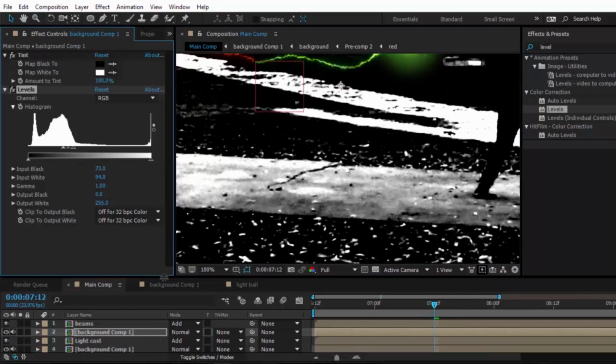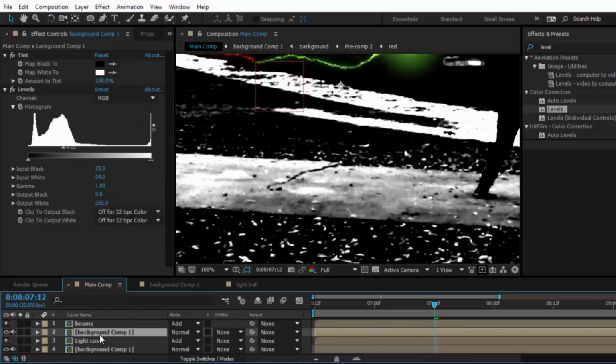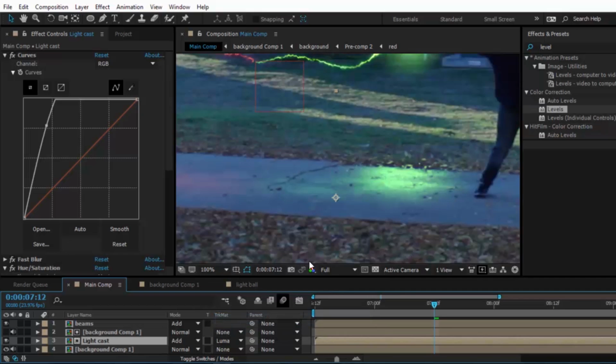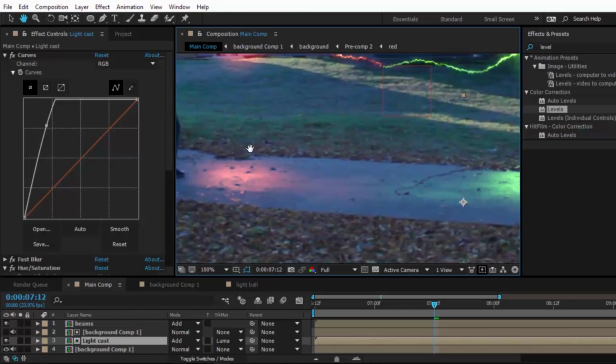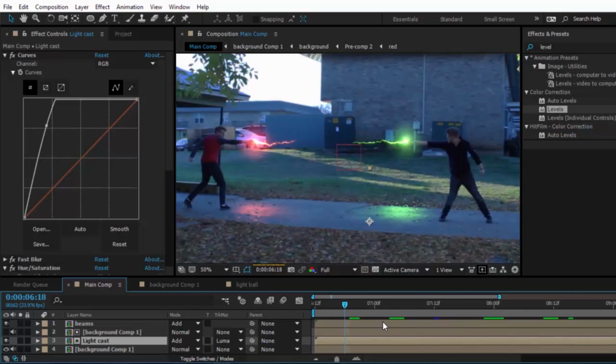So now we can go back to this light cast layer and use that new background layer as a luma matte. And now what's happening is the natural detail in the ground is cutting into our light, which makes it look super realistic.